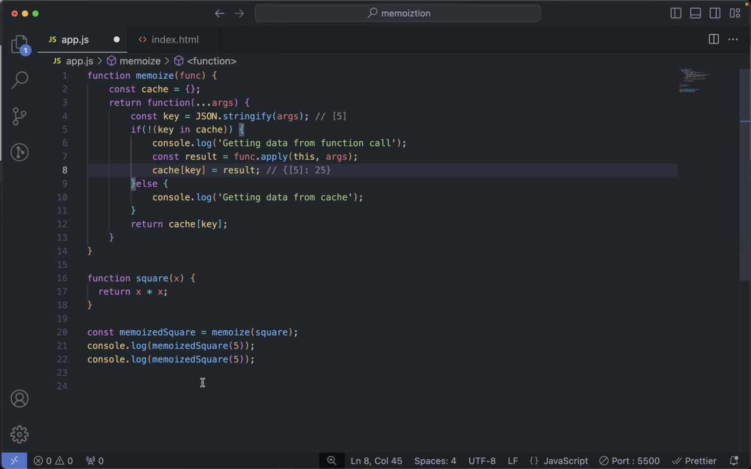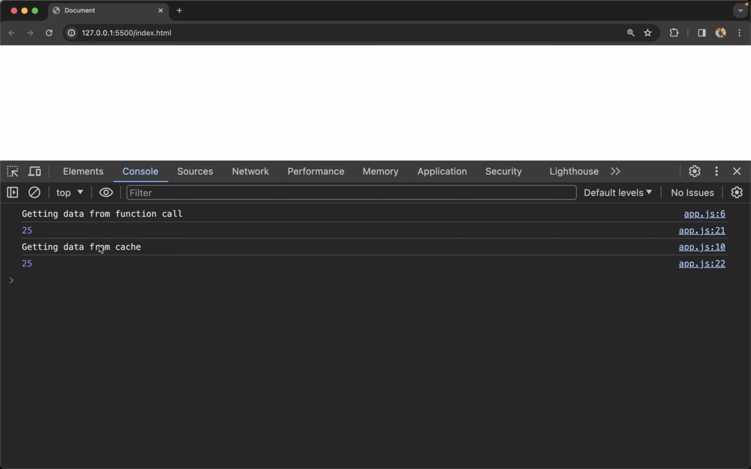Cool. Next time when we call the memoized square function again, we'll check what the key is. The key will be 5 again, and we'll check if this key is available in the cache or not. This time it will be available. So instead of making the function call, first we'll console.log that this time we are getting the data from cache, and we'll return that data from the cache. So let's save this and see it in the console. As you can see, the first time it's getting data from the function call, and the second time we are getting data from the cache.